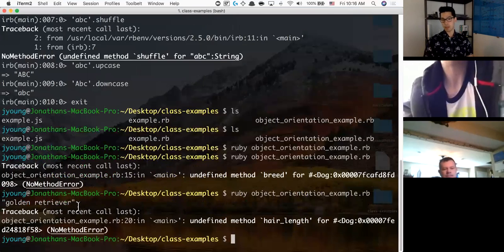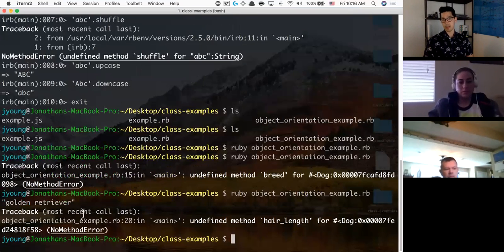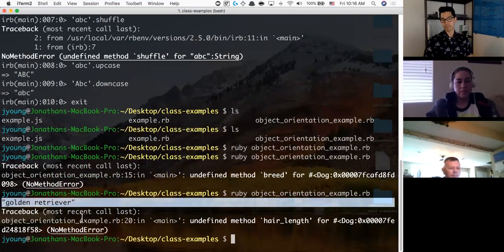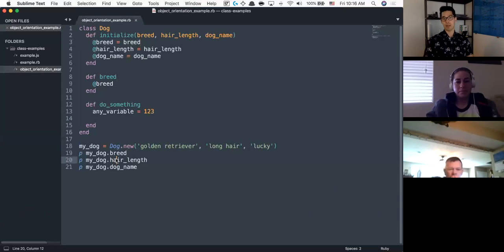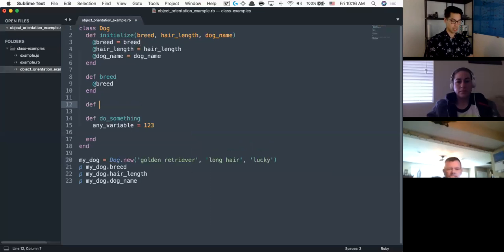All right, so you can kind of see, before I had nothing, now I have golden retriever coming up, and it breaks on line 20. There's an undefined method hair length. So now hair length is nothing. So again, this doesn't really work with dogs because you can't ask a dog how long is your hair, but just play along.